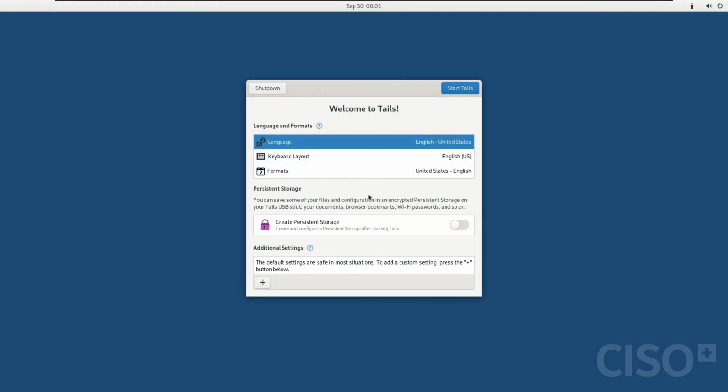And here we go. We have the welcome to Tails, and it's asking me to select language and format, since again this is a completely new environment. Every time you boot up, it's a completely new environment, so it's asking for a language, keyboard, formats, etc. I'm just going to leave everything at default.